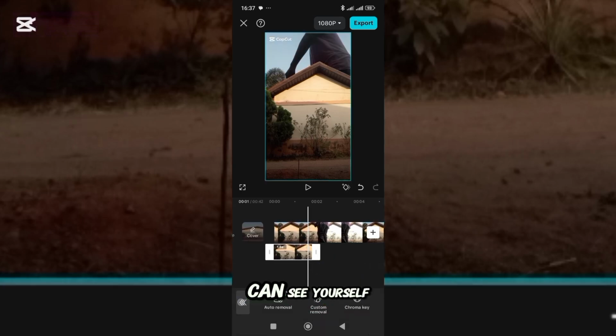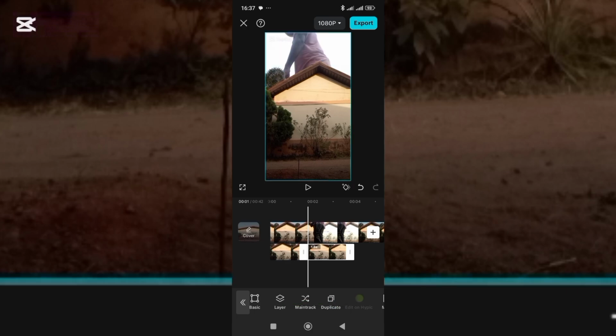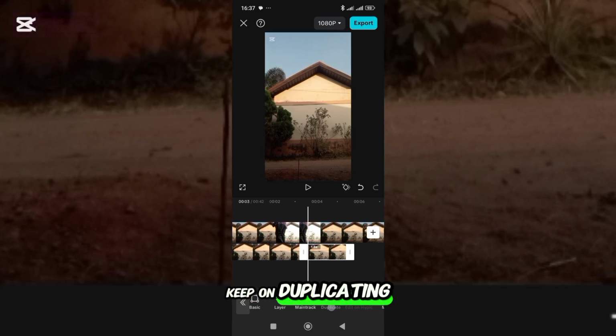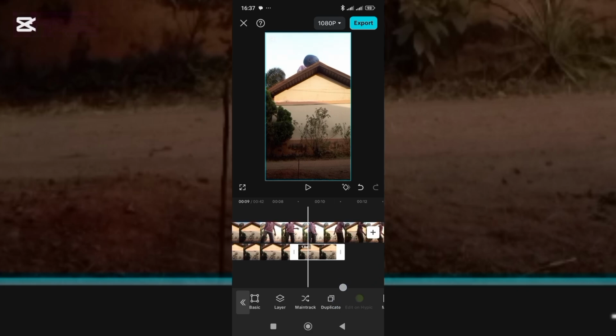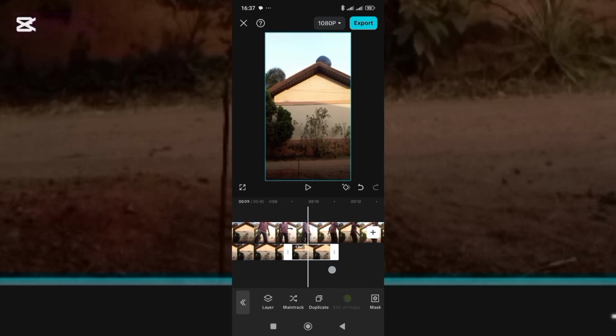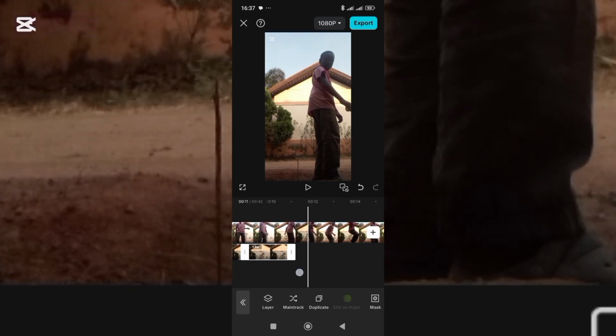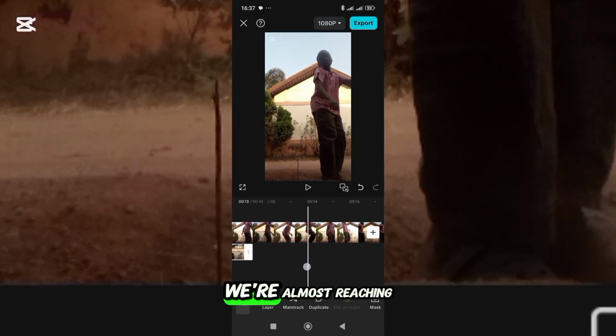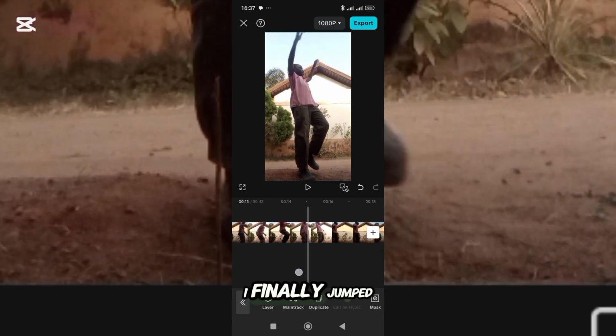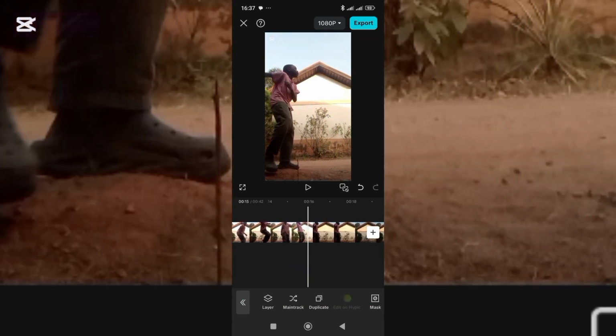So there you can see yourself at the back, already looking like a giant. So now you can start duplicating it again. Keep on duplicating until you reach that part. Then we've almost reached the part where I finally jumped over the building.